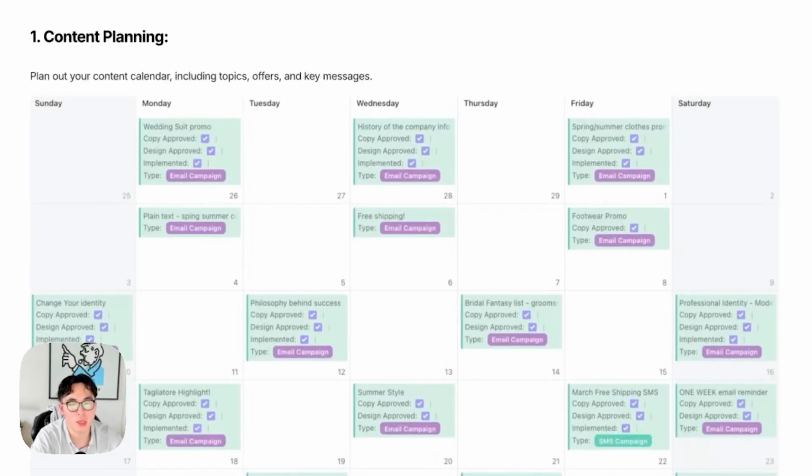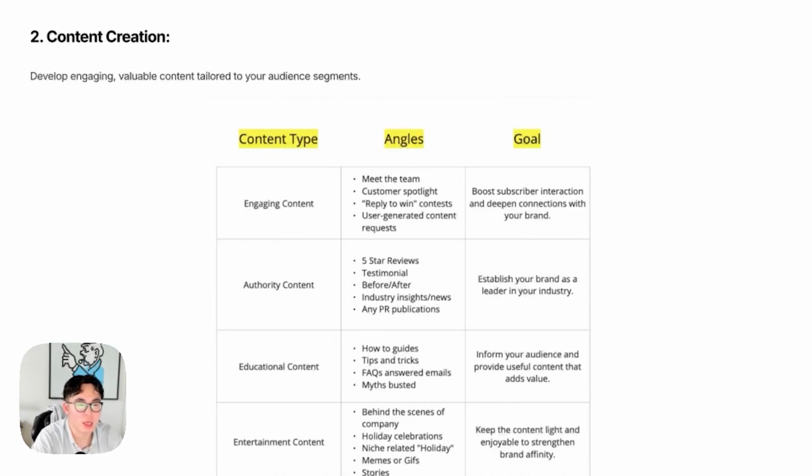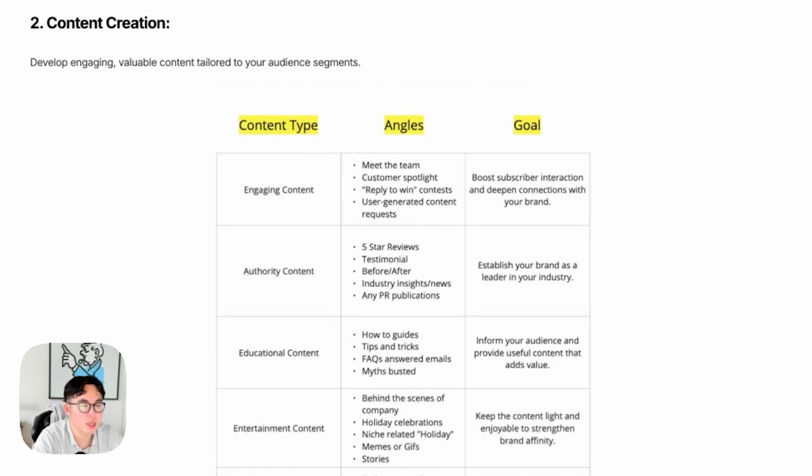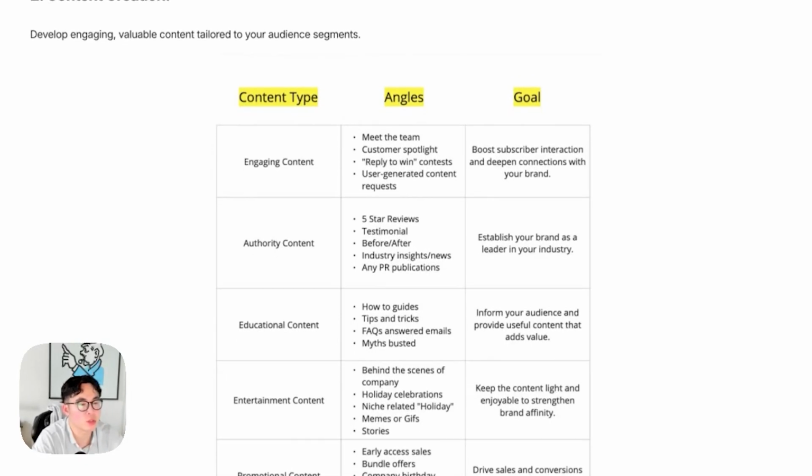So, number 1, plan your content. So plan a content calendar to include topics, offers, and also key messages. Content creation. Develop engaging, valuable content tailored to your audience segments. So content type. What is engaging content? So some angles that you can use are meet the team, customer spotlight, reply to win contests, or user-generated content requests. And the goal here is to boost subscriber interactions and then deepen connections with your brand.